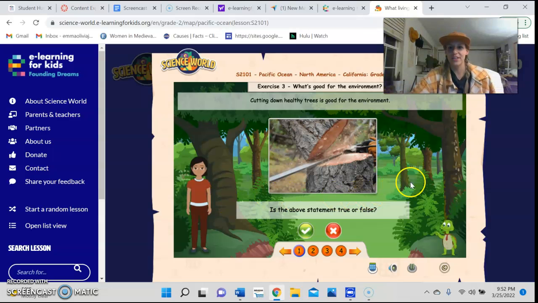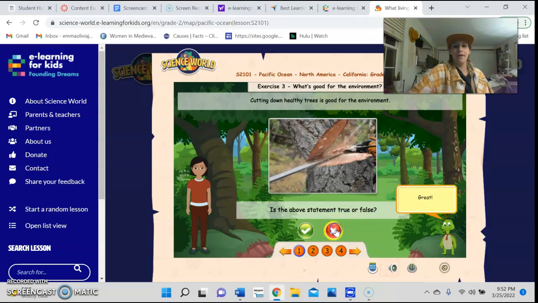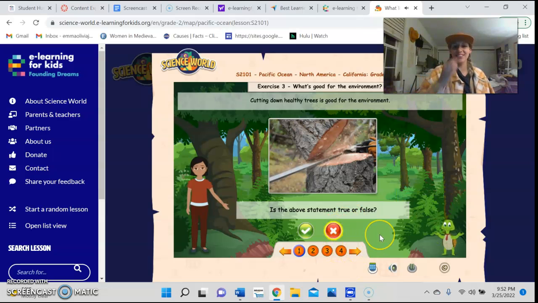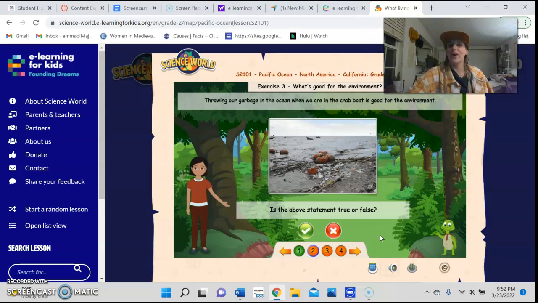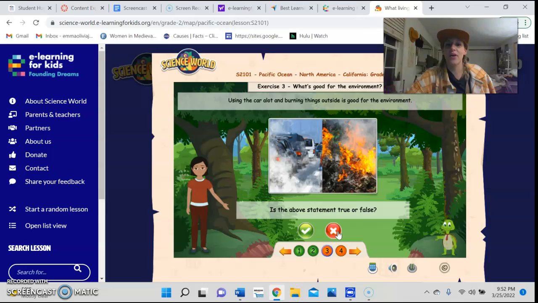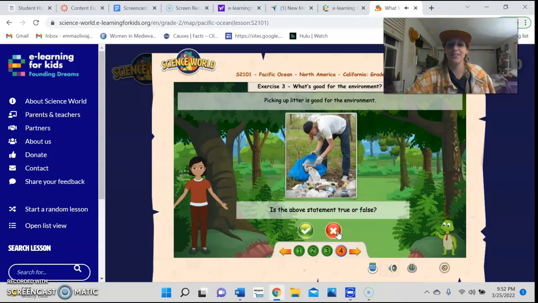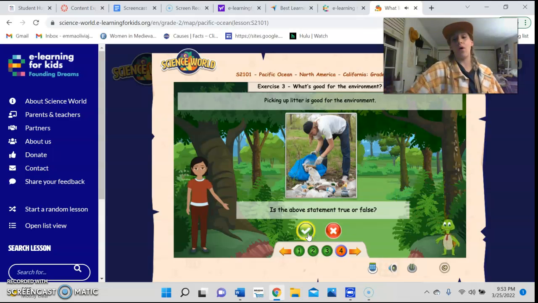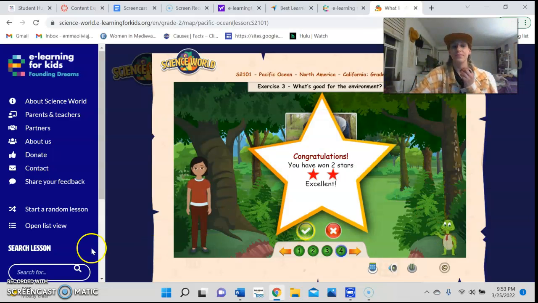All right, cutting down healthy trees is good for the environment. I'm going to go with no, was correct. Throwing our garbage in the ocean when we are in the crab boat is good for the environment. That is false. I know that for sure. Using the car a lot and burning things outside is good for the environment. That is false. We got that one right too. And lastly, picking up litter is good for the environment. And that is definitely true. We always want to do our part to help the environment.